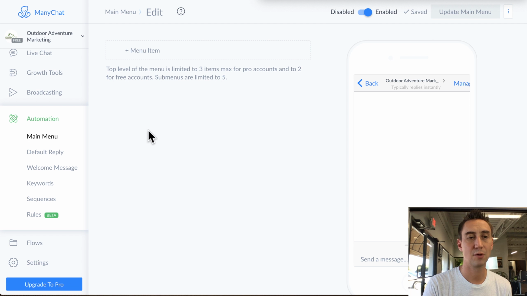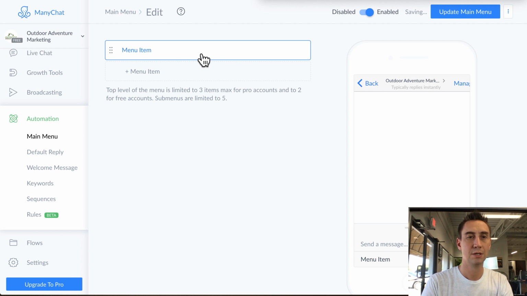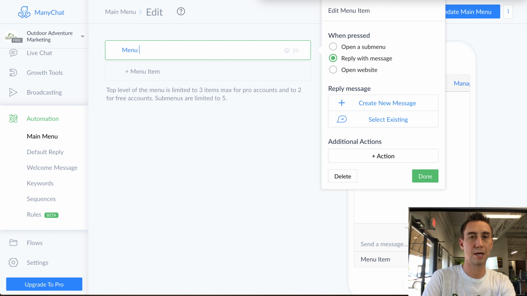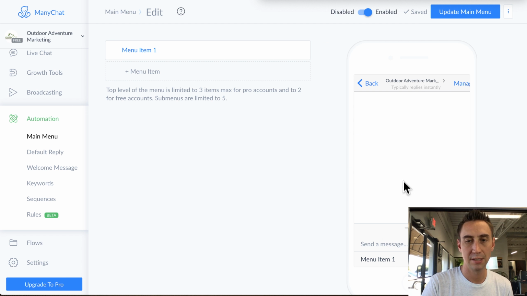For example, down here we have a main menu, default reply, welcome message, keywords, sequences. So like the main menu, for example, if I add a main menu, it says, hey, if you're interested in talking to outdoor adventure marketing, do you want to talk to us about new business, being a partner, or something else? Or just contact us right now. So they might hit the contact button and they'll call us, or they might say, I want to talk about new business. So this creates a main menu. I'll just say menu item 1, done. And then you can see menu item 1 down here. When someone interacts with Messenger, they click that, and then it starts taking them through a variety of different sequences, like a path.